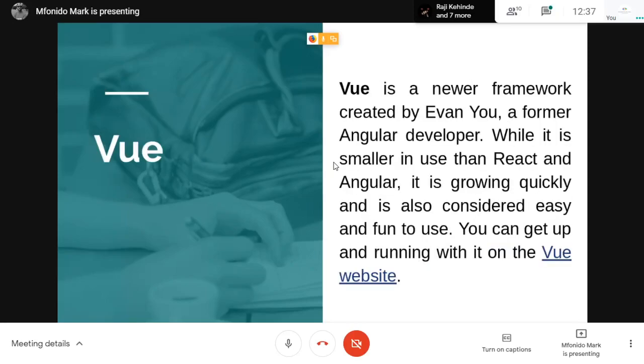Now, Vue is my framework. I like using Vue for the best reasons known to me. It's easier, it saves time, reload time. It's nice. I'm not preaching Vue. Now, Vue is a newer framework created by Evan You, a former Angular developer. While it is smaller in use than React and Angular, it is growing quickly, and it's also considered easy and fun to use. You can get up and running with Vue on its official website.